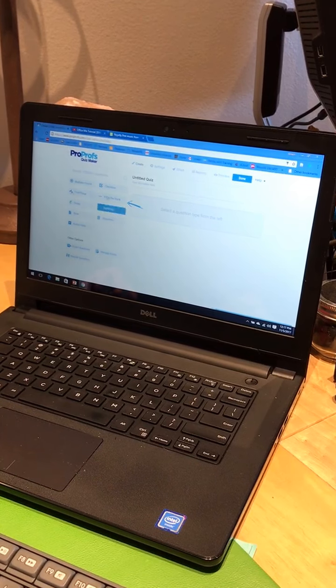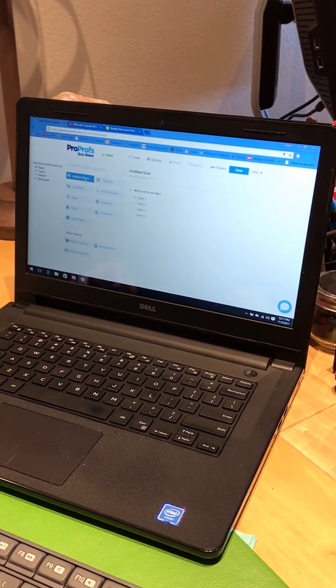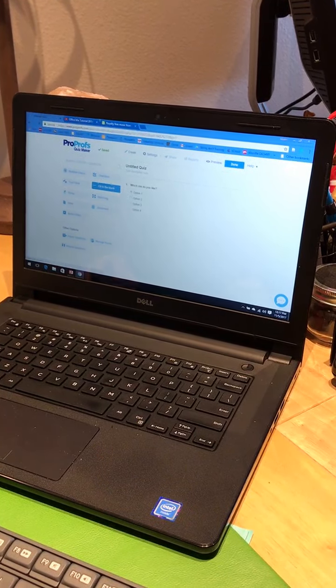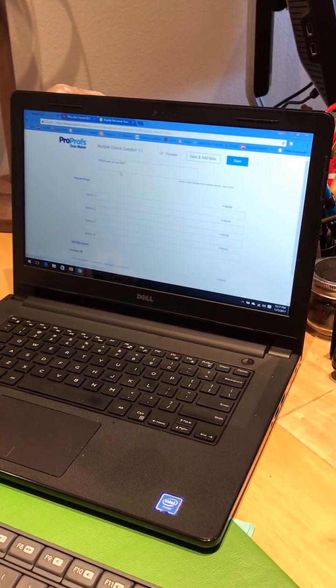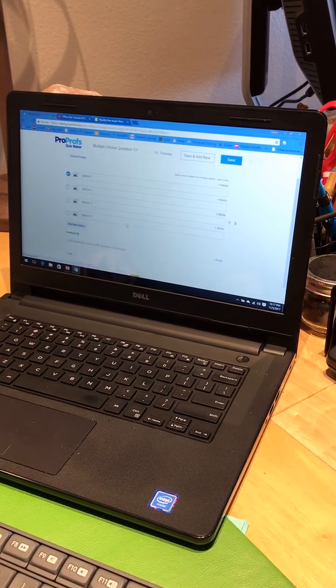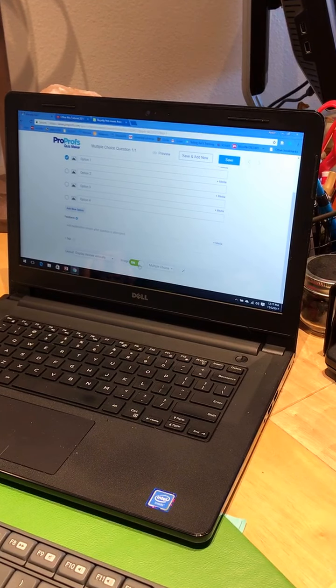And then there's a whole bunch that you can choose from. You can say multiple choice. And then it's going to have you add. So I don't do an image on mine. I go down and I automatically take the image out.